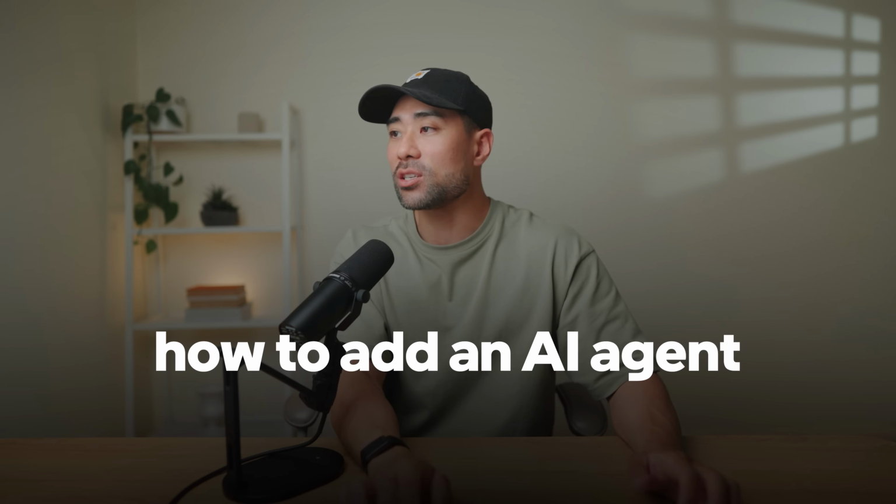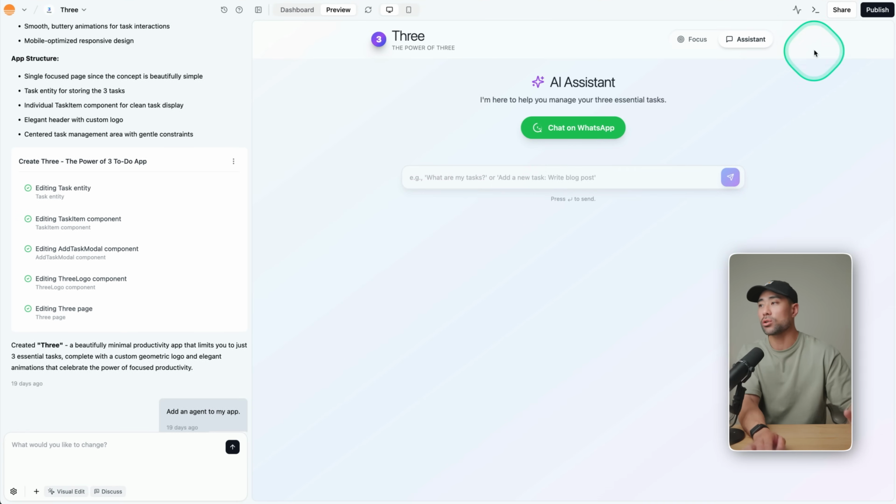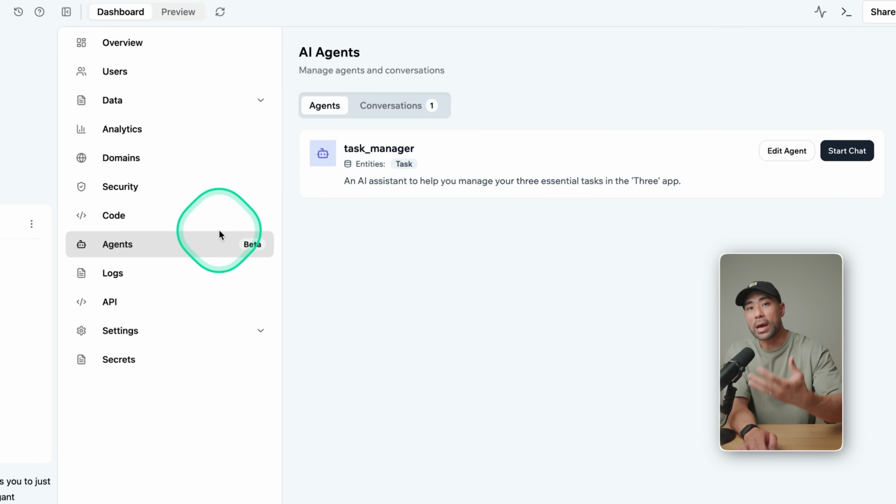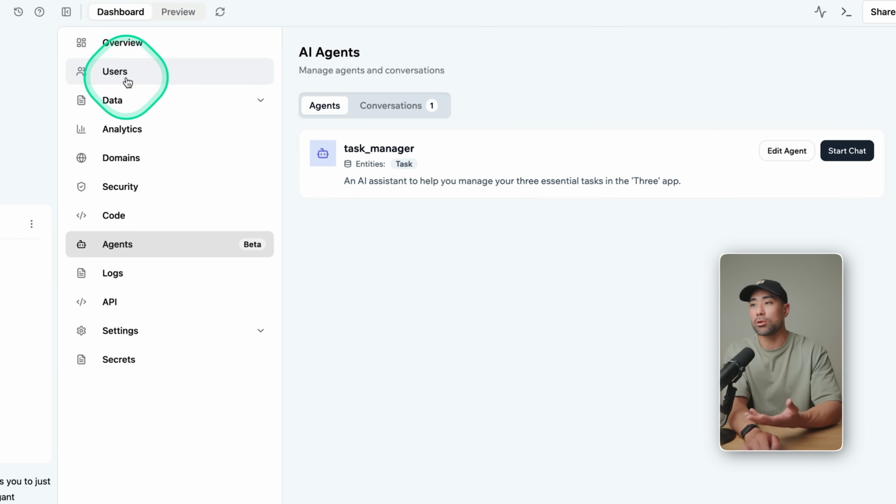But now what I want to show you is how to add an AI agent or a chat assistant to your app. It is really easy. If you go to your dashboard, this is how your app is controlled. You can control all your users.